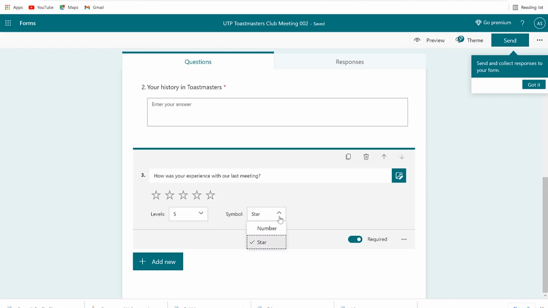So the rating can be a number and it can be a star. I think I prefer it to be a star. You can put numbering if you want to score, and then it's easy, and you can put star as well.